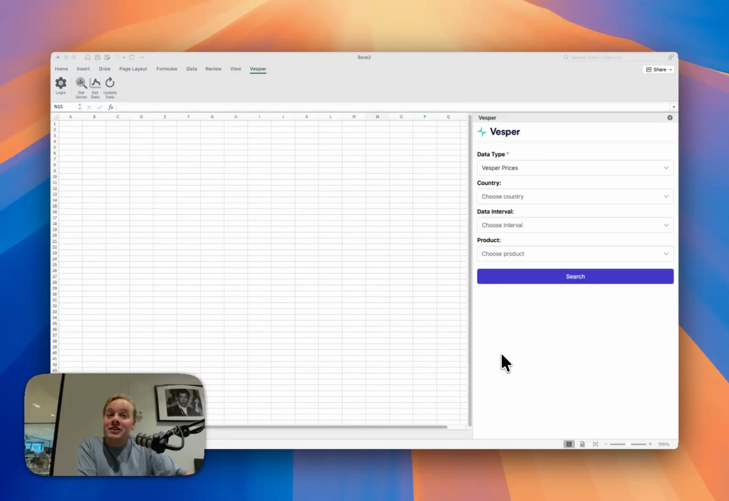The Vesper add-in for Excel allows you to very easily work with any Vesper data source directly from your own spreadsheet. And the best part is you never need to leave that spreadsheet. So whether you want to pull new data or you want to update the latest data, you can do it all from your own Excel.